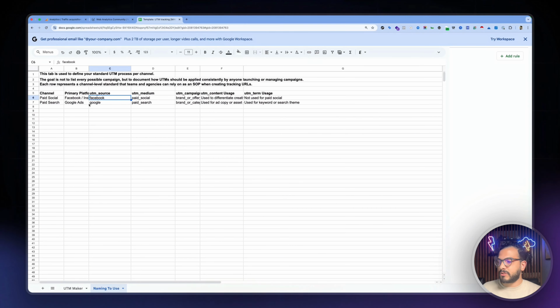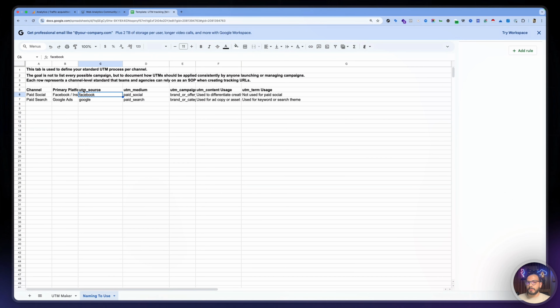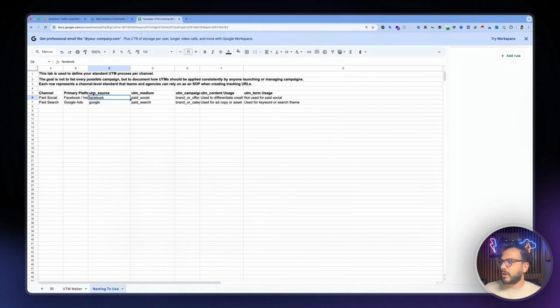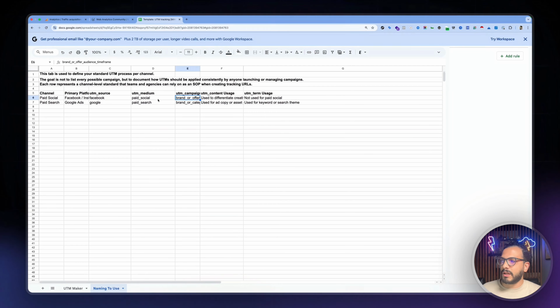The spreadsheet has two tabs. The second tab is documentation. You should add here the preferred naming convention for the source and medium that your team should be using. So for example, for Facebook, they should be using the source facebook and the medium paid_social. And campaign, honestly, shouldn't be added here. It should be dynamic because each campaign will have a different name, but I'm just adding all the UTM parameters that you should be using.